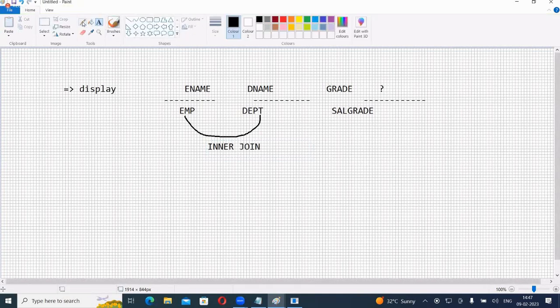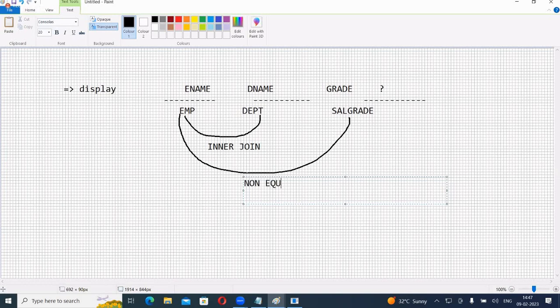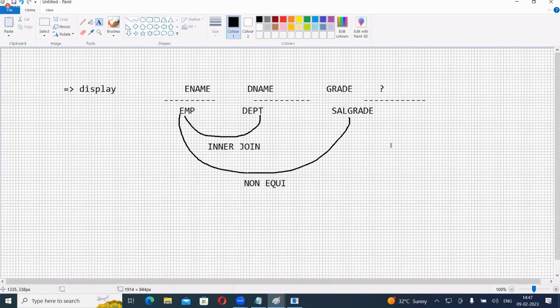Next one. I want the grade of the employee. But grades are based on salary. Salary is there in the EMP table. How to get the grades? Join this EMP table with what? SAL grade table. Is any common field there? No. What type of join? Non-equi join. So to get this output, you need to perform 2 joins. One is an inner join between EMP and department. The non-equi join is between EMP and SAL grade. So you have to perform 2 different joins.